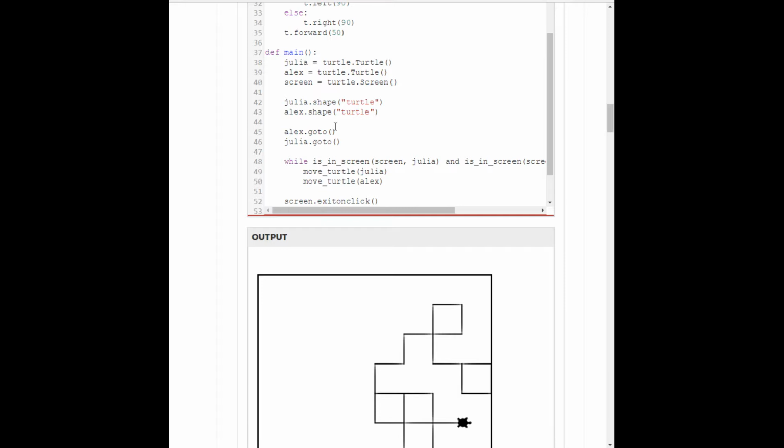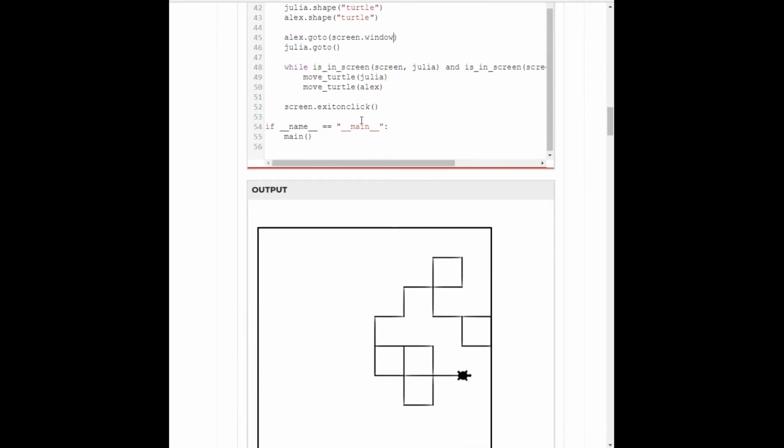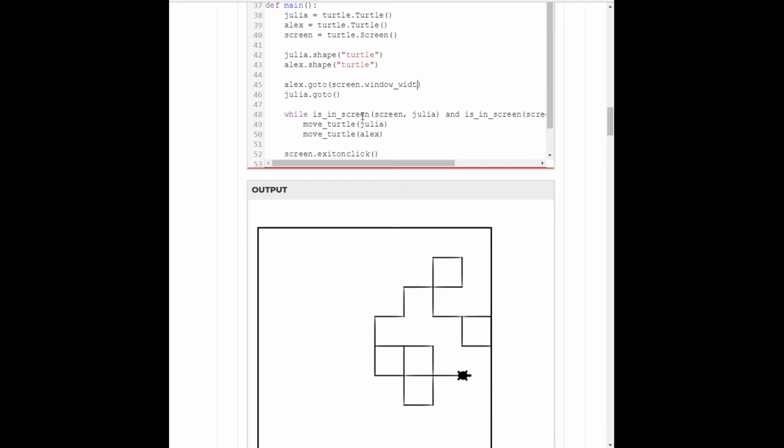negative window width and positive window width, comma, negative window height, positive window height. So screen.window, what is the actual window_width? So this will return the width of the screen from 0 to the right side, and screen window width. So we need to make this negative screen window width.